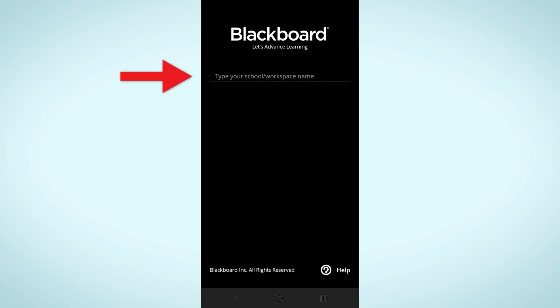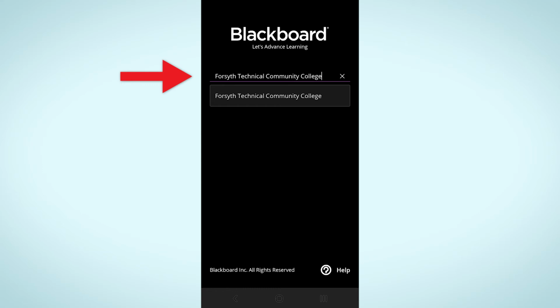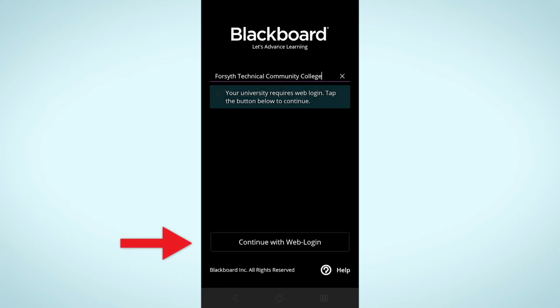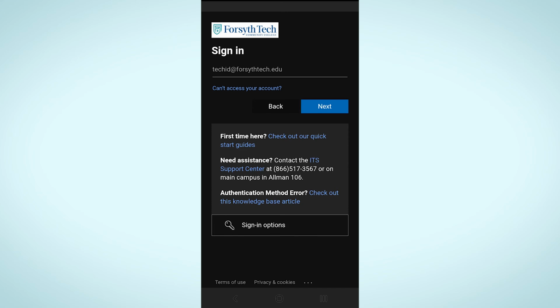In the bar that appears on screen, enter Forsyth Technical Community College for the organization, or select it from the suggested results that appear after typing Forsyth. Lastly, click the Continue with Web Login button at the bottom, and you will be able to log in with your Forsyth Tech email address after authenticating it.